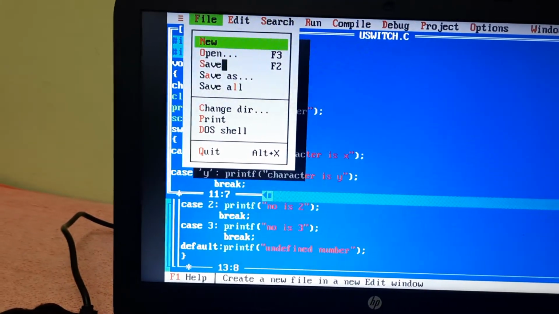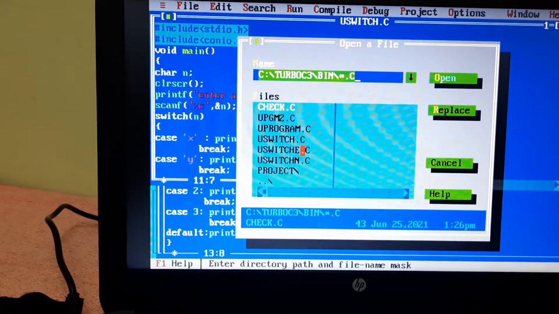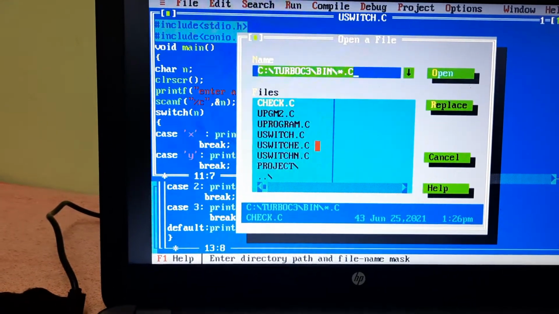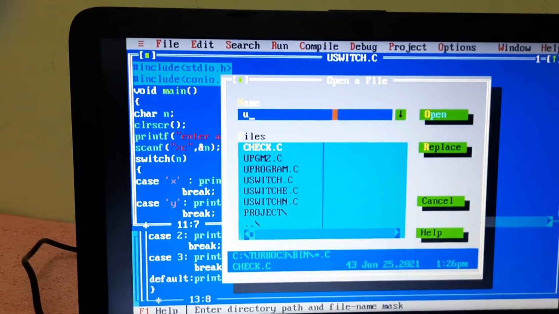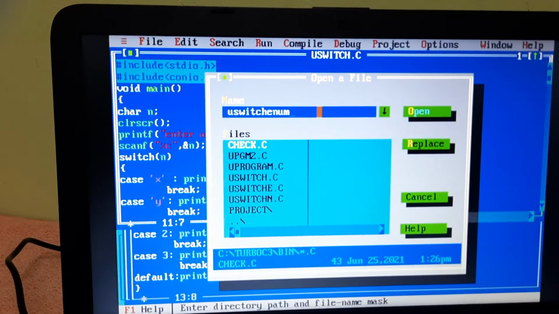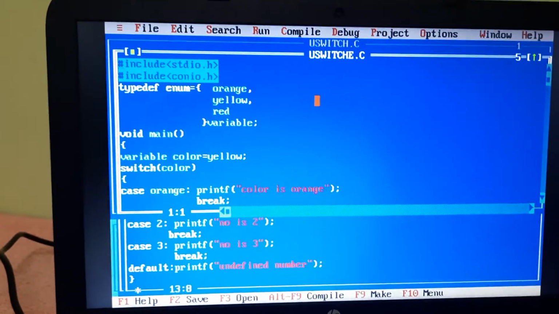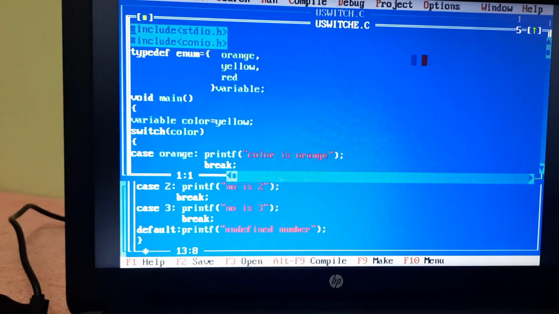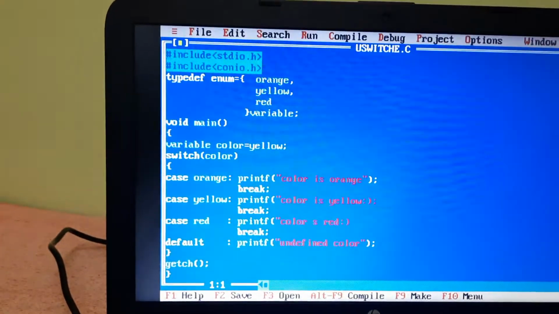Next one thing. Next one program also. Next program: enum, enumerated type. Okay. What happens here? We can use enum type also.